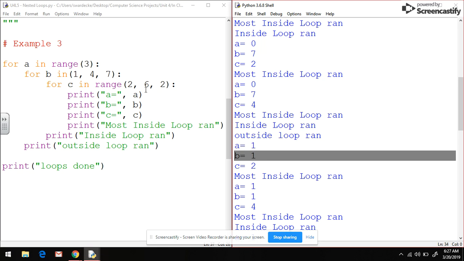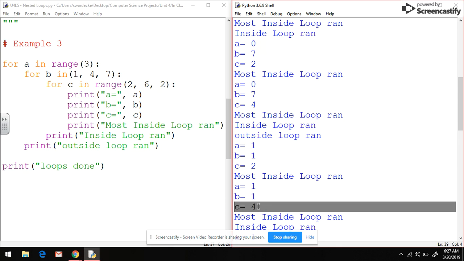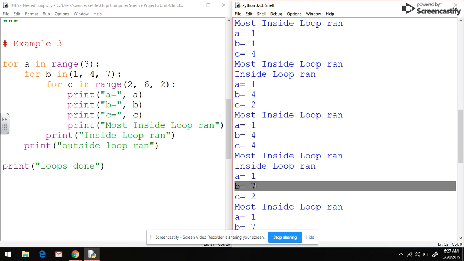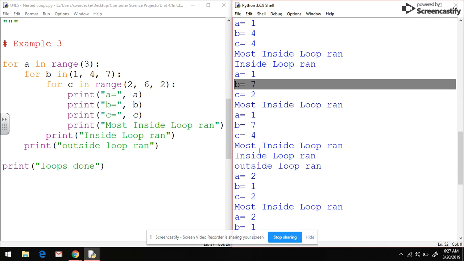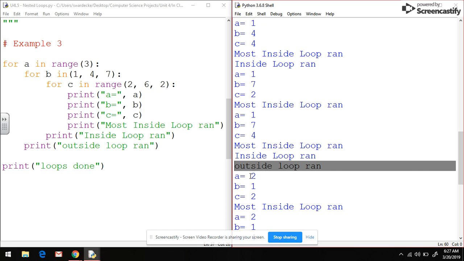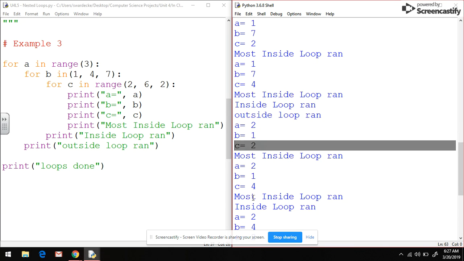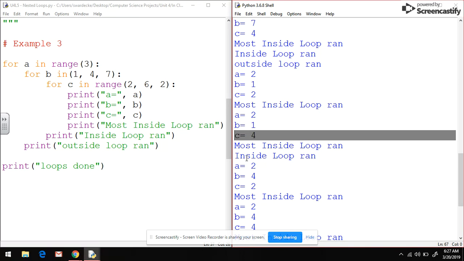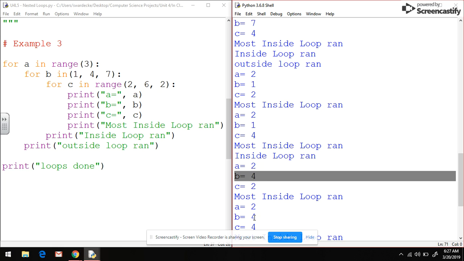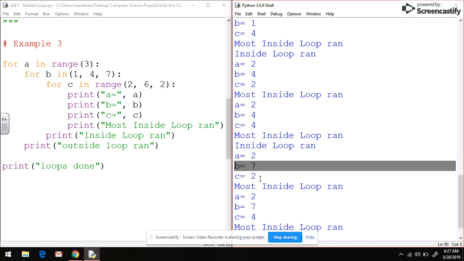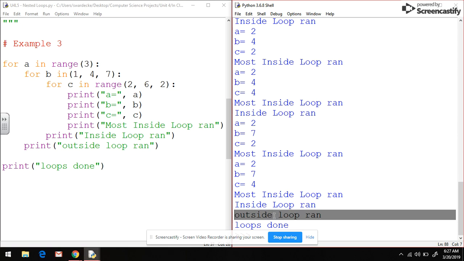B restarts at 1, C restarts at 2, goes to 4, B then changes to 4, B then changes to 7 as it increments C every time as well. And then finally that all finishes and A changes to 2. B resets to 1, C resets to 2, C goes to 4, that loop finishes, B then goes to 4 and runs again with that C loop, B then goes to 7, runs again, and then finally it pops out.